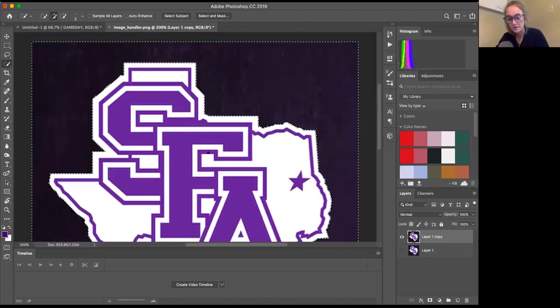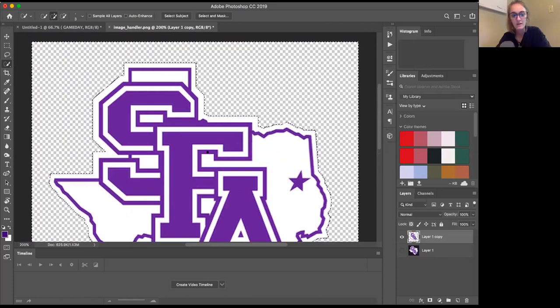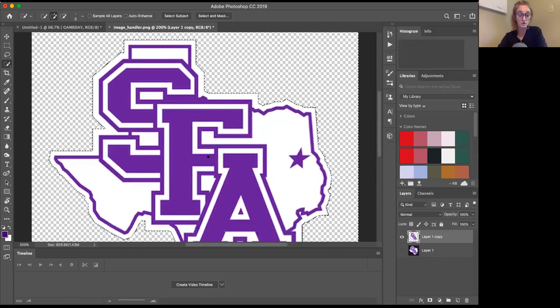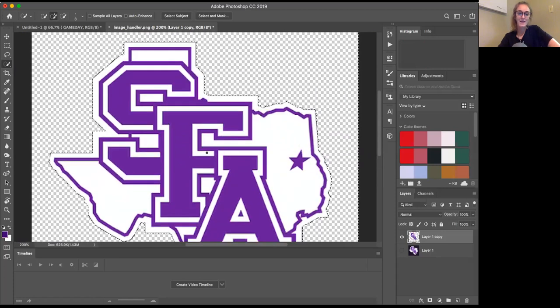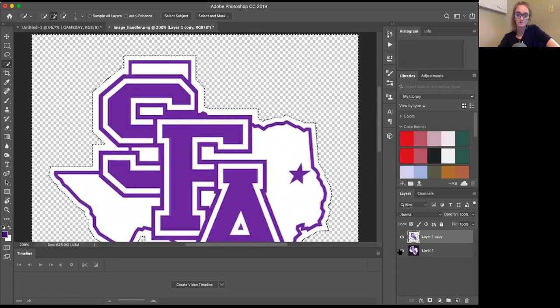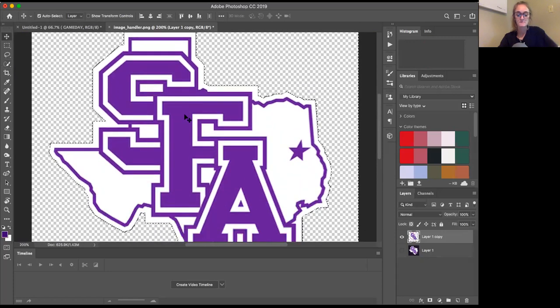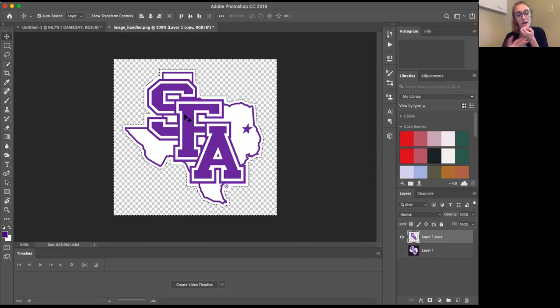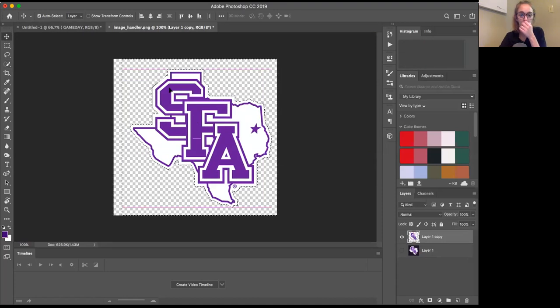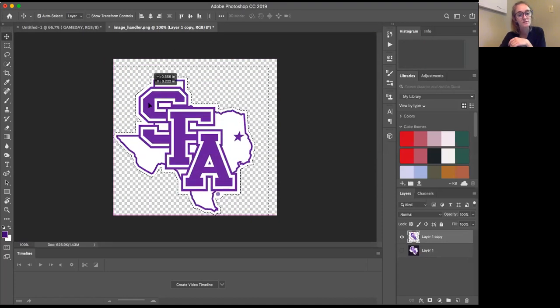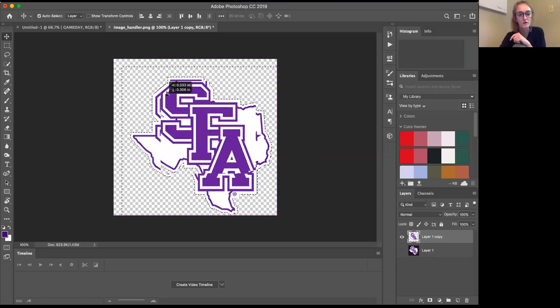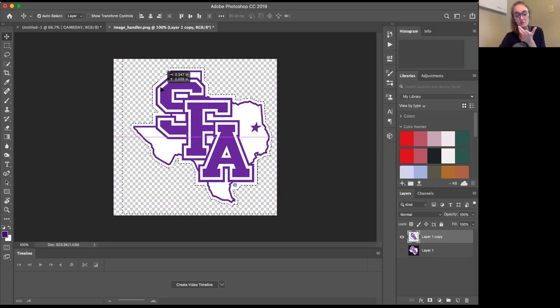So here's the cool thing. You're now going to hit delete on your keyboard, and this background is gone. By clicking this eye, it brings it back. But that's not what we're worried about. We're going to now get out of it. I'm going to zoom out. And to zoom in and out, just hit Command plus or Command minus. So now, cool thing is you can move this logo around. And you're like, oh, cool. And there's no background to it.